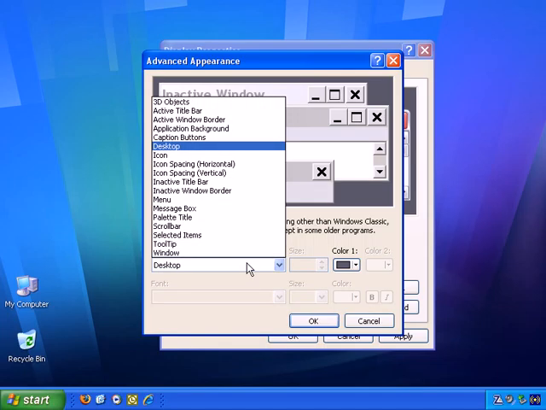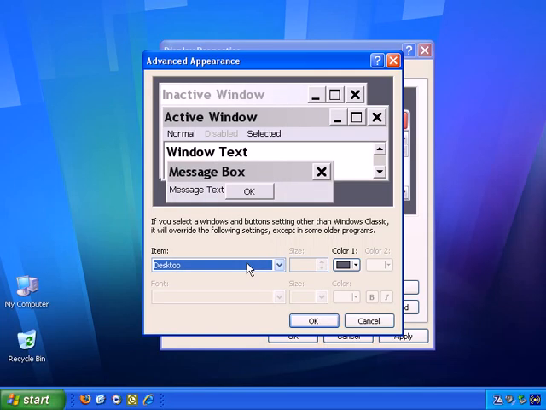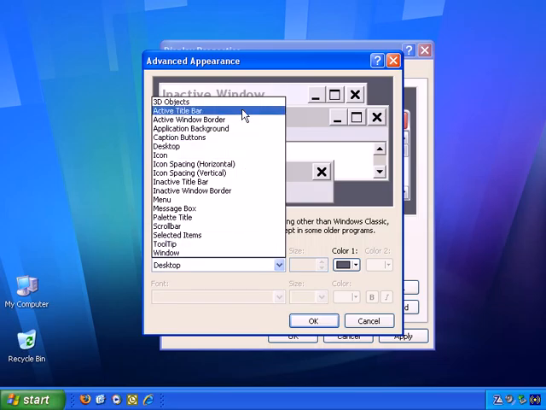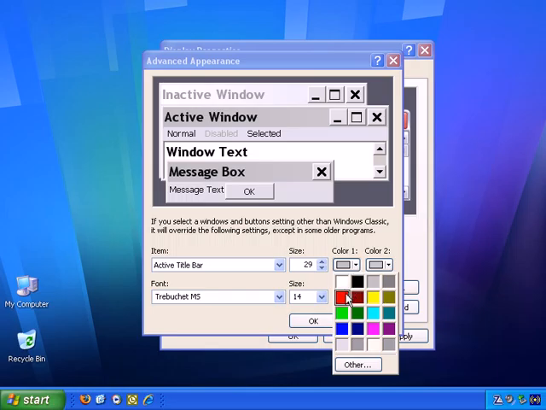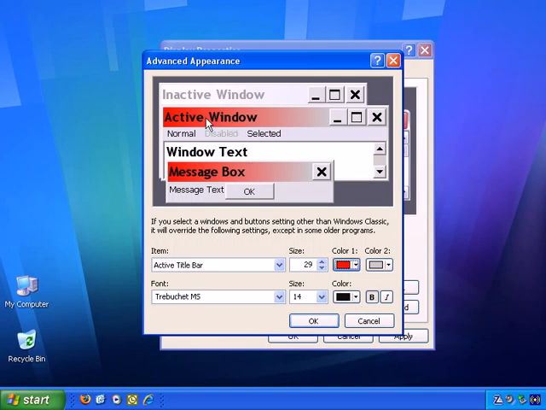Okay, Advanced Appearance. You can see that you can make changes to nearly every item on Windows XP, and as you can see, it tells you exactly what each item is called. Active title bar, and if we change the color to red, and you can see the changes here so you know what the active title bar is. But really, you don't need to get involved in this level of nitty-gritty for making changes. You can if you wish, but it's really not that important.